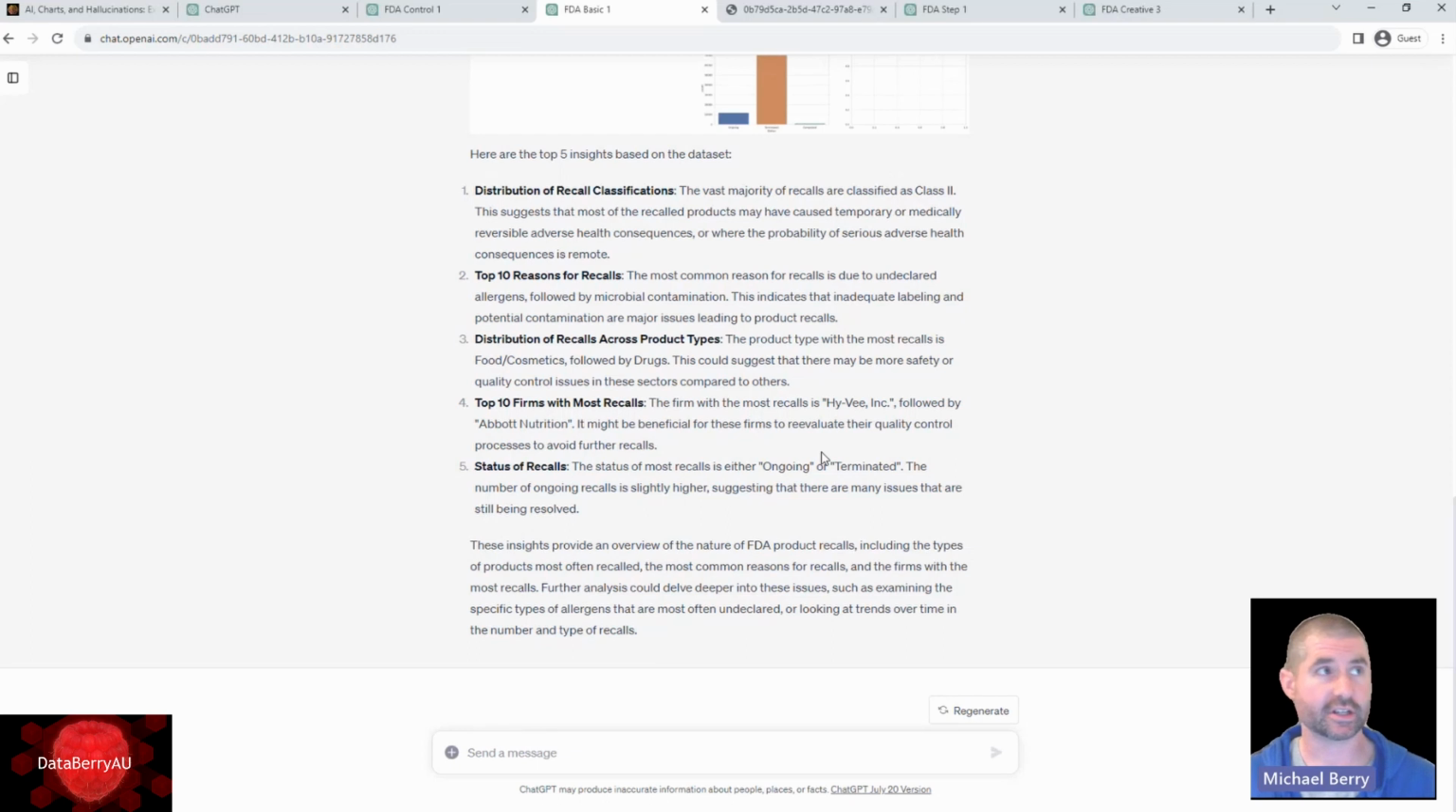Someone in the comments suggested that potentially the data set was too big and it was getting lost when it was trying to compare these things, but for whatever reason, completely wrong. Then we've got the status of the recalls. So it's saying the status of most recalls is either ongoing or terminated. The number of ongoing recalls is slightly high, suggesting there are many issues that are still being resolved.